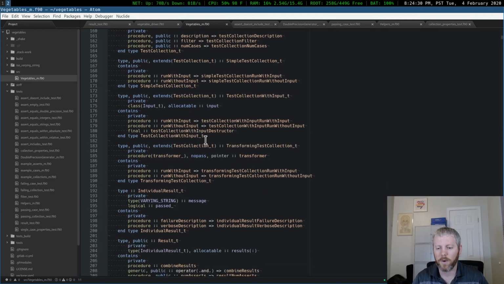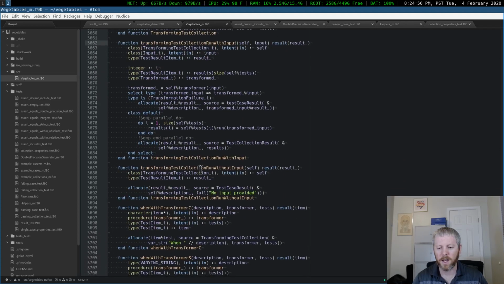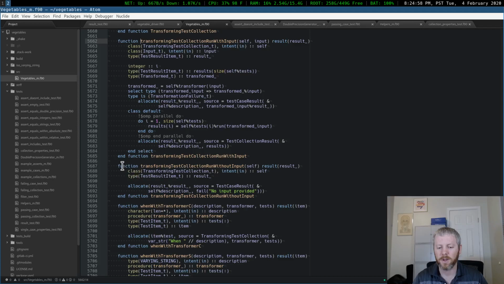Now we're on to a transforming test collection, which holds on to a transforming procedure, which we've looked at, which takes a class input as an input and returns a transformed as an output. And we'll look at how that's going to be run. So let's look at how it's going to be run if it's not given an input. Again, this collection needs an input. So if you don't give it one, it's going to fail with the no input provided.